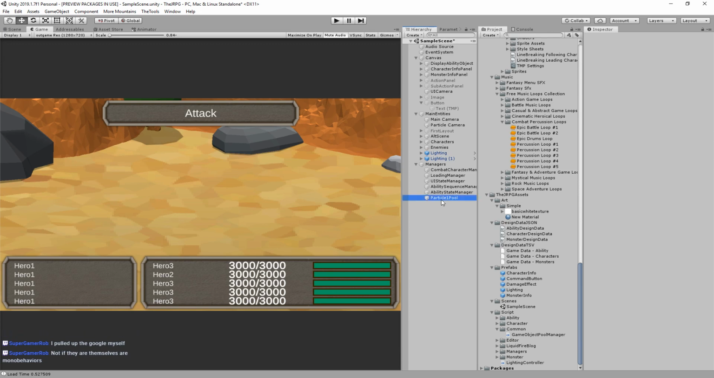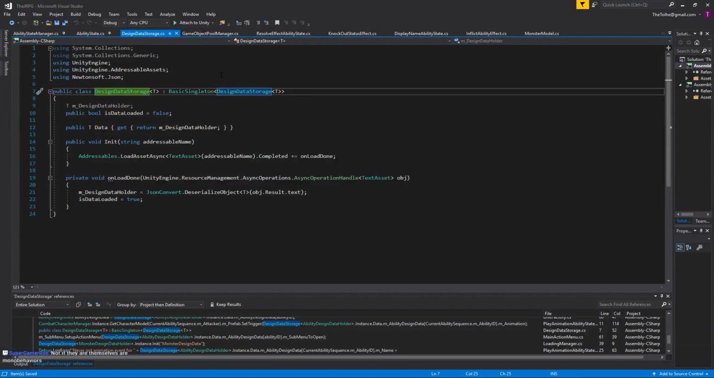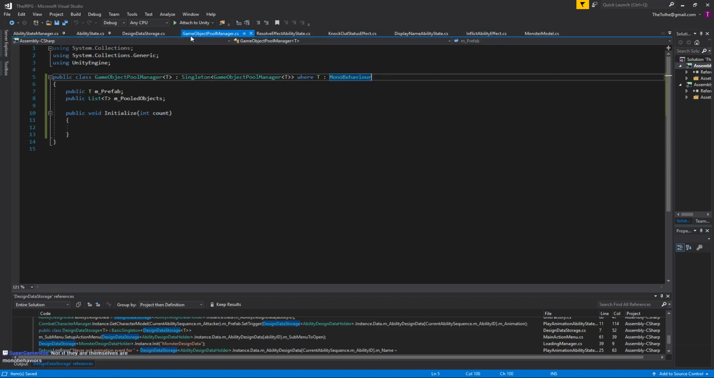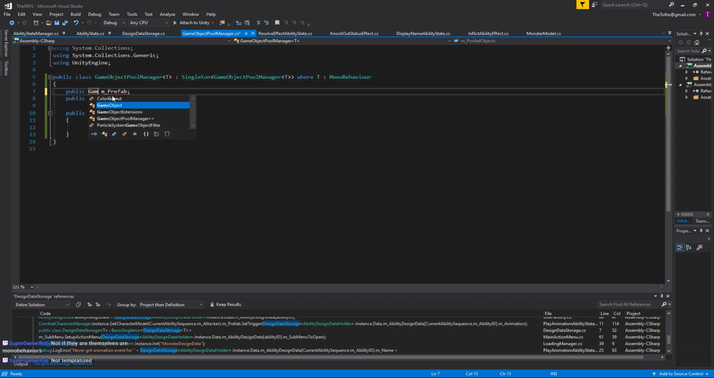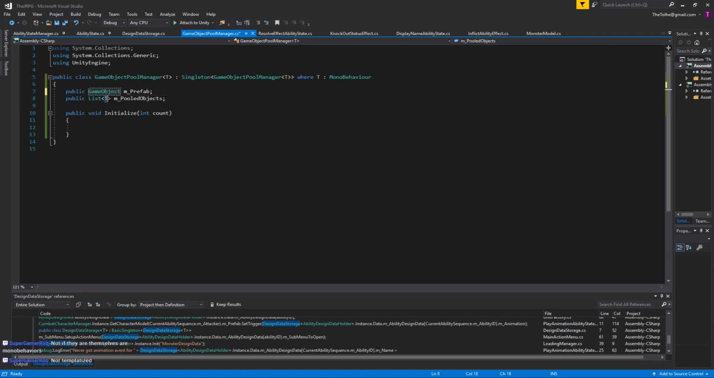Not if they themselves are mono behaviors. So if we want to add them to the scene, then we can't have them also be singletons in the way that I'm thinking. They would each need to be their own object manager. Okay, not templatized. Okay, so then we grab this, get rid of that. We keep it as a singleton. It itself is a mono behavior singleton.